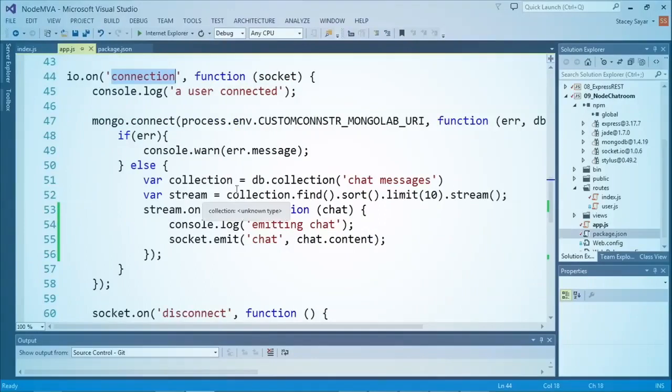So for all connections, the minute I get a socket, I actually want to send them the last 10 messages that I received. That's what we're going to do here. We're going to get the collection, and in this collection, we're going to find all the messages. We're going to sort them, and if we just leave sort as is, it will use the descending order. And I'm going to limit it to the last 10 that were inserted.